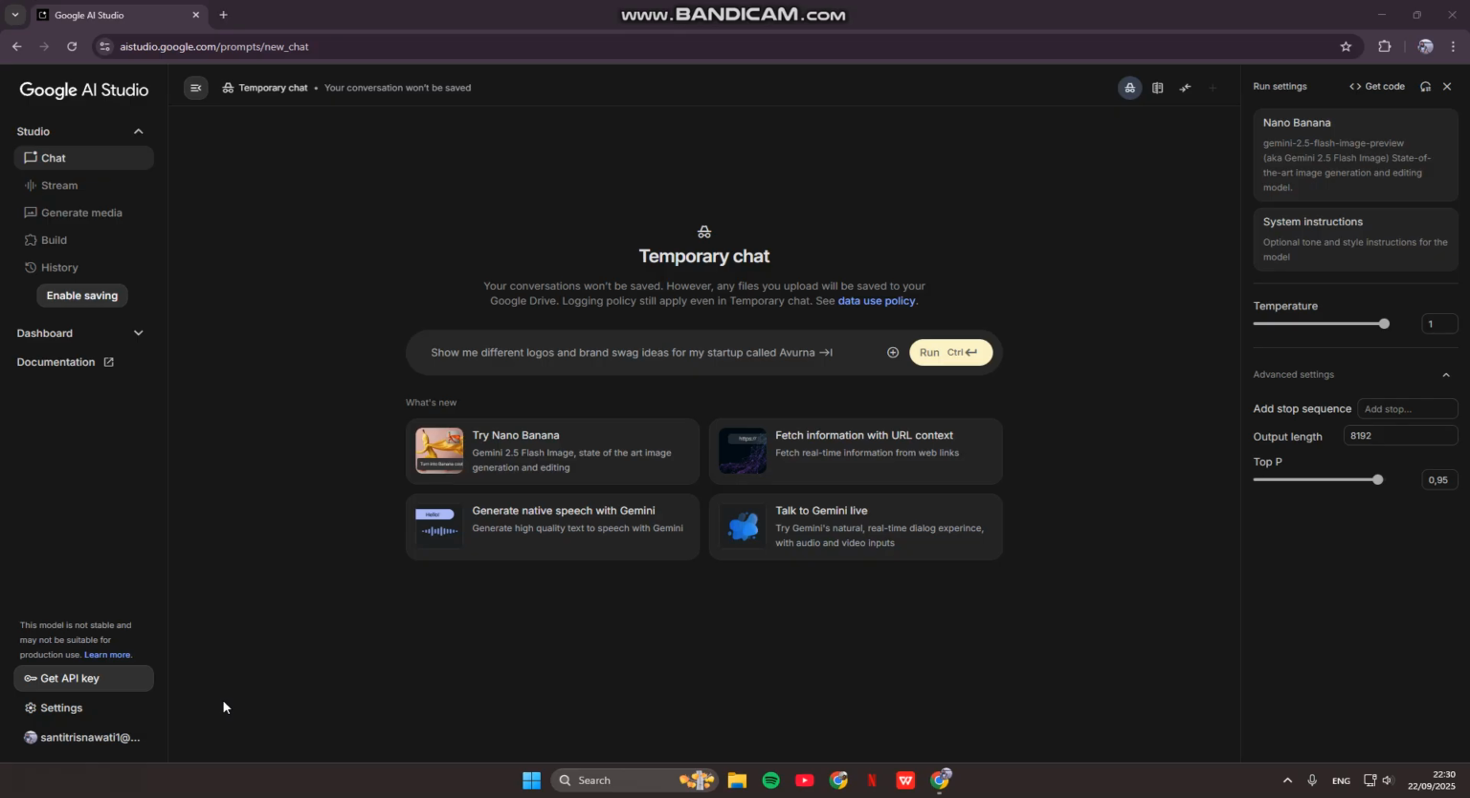So Nano Banana is a part of Google Gemini AI and it is one of the most powerful AI image generators. So even if you're a complete beginner, this tutorial will make it super easy how you can use the AI.